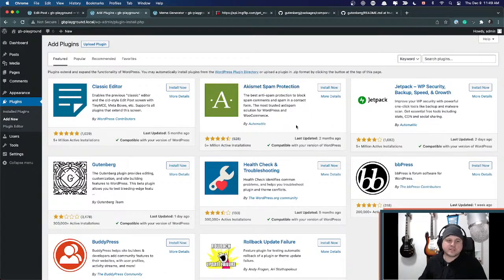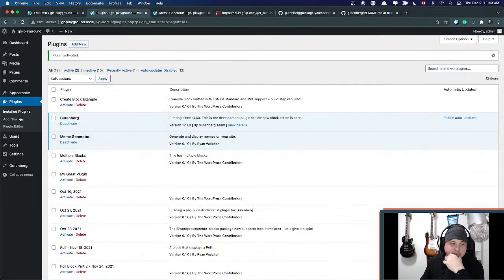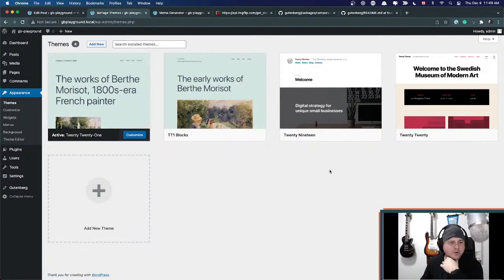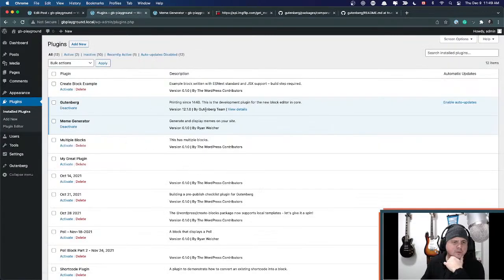If you haven't had a chance, I highly recommend you start poking around with full site editing and theme.json, and all of the really cool things that you can do with it. So you can download the plugin. I think 12.1 just got released, I think this week, maybe yesterday.